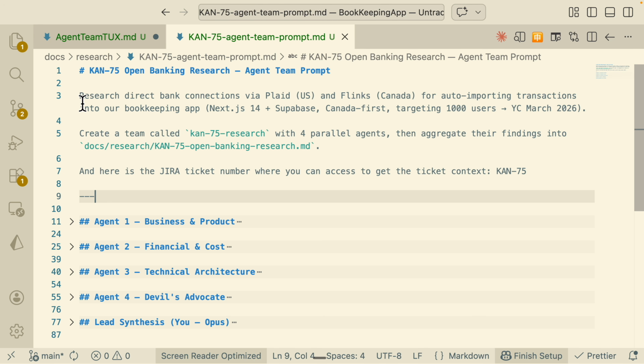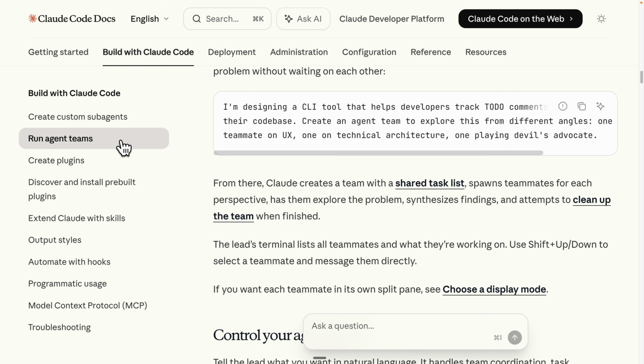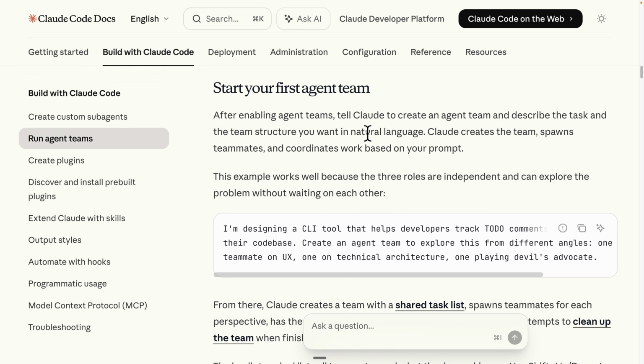And here's what this prompt says. Basically the goal is we want to research the direct bank connections, either through these providers right here, that can automatically import transactions into our application. And that's the goal. The keyword here is to create a team. If we look at the documentation on how to trigger the agent teams, all we have to do is specify to create agent teams to explore, to build something, to research something, right? That will basically trigger the agent team to run automatically in your Claude Code. No slash commands, just the keyword: create agent teams or create a team.